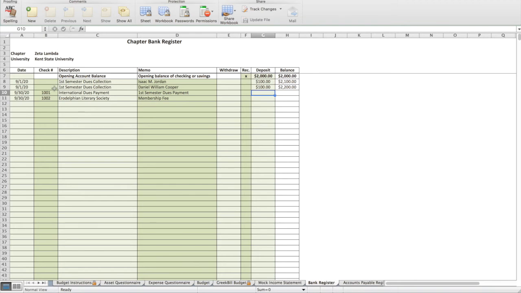Now let's assume that we have to pay the international dues payment for Brother Jordan and Brother Cooper's dues. In the withdrawal column, we'll add in $200, and here you'll see the balance updates again to reflect the $200 coming out of the account to $2,000. We'll further assume that they needed to pay a membership fee to the Aradelphian Society. It probably wasn't that much, so we'll put in $10. And you'll see that once again the balance updates.